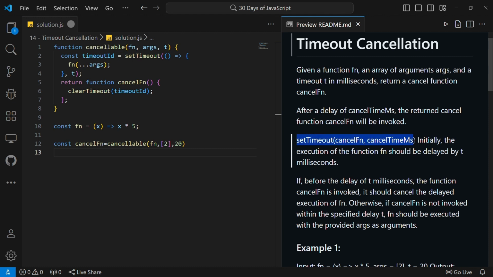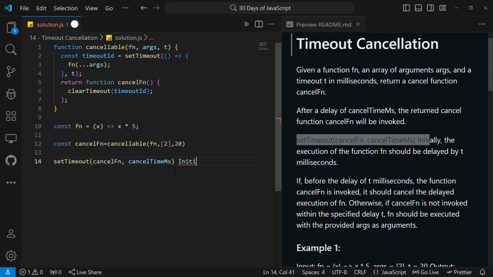So I'll just use this code to test it. I'll copy that and paste it here. I think I copied excess, so I can just remove it. Should be that way. So this cancel fn is what you have defined here, and this cancel time ms is what is provided.